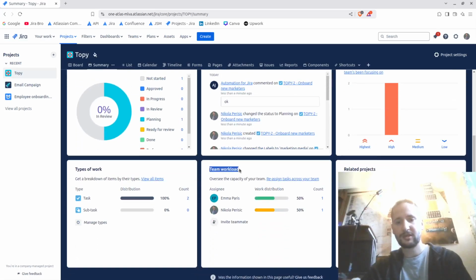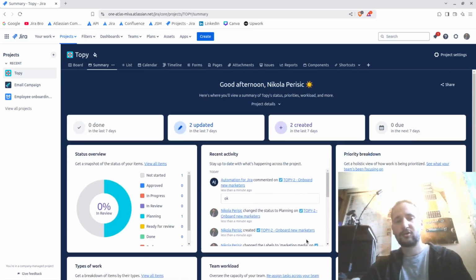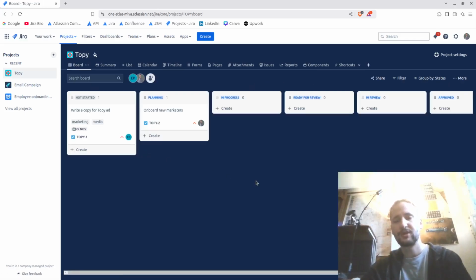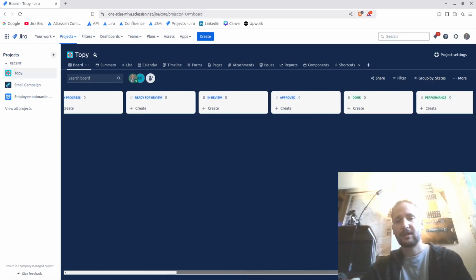Also, I can see the team workload in here, and the distribution of the work. So if one teammate has a lot of stuff to do, maybe I can assign someone else to take the work from them, which is pretty great.